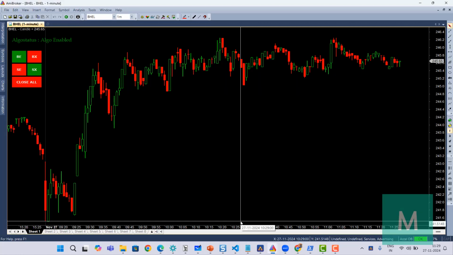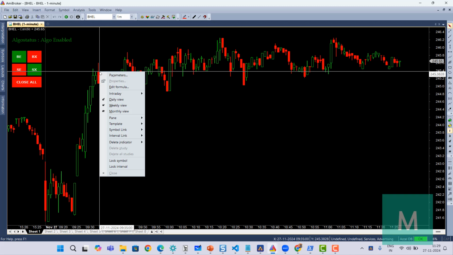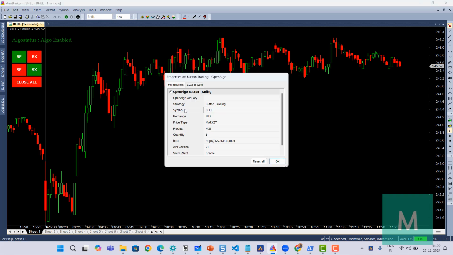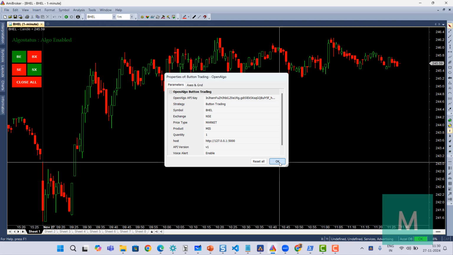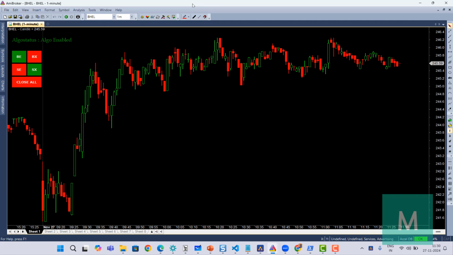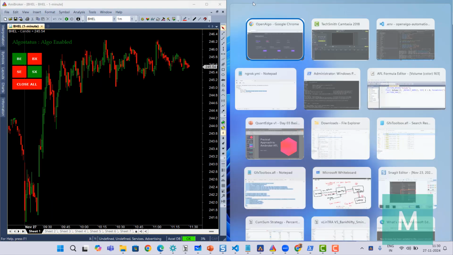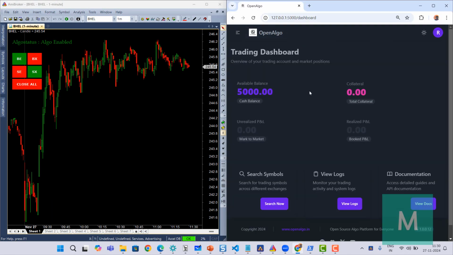I'll go back to the dashboard. Here in AmiBroker, I'll right click and go to the parameters. I have this trading module button, which you can find in the documentation section under AmiBroker. I'm going to place this OpenAlgo API key and some test orders in BHEL, with one quantity. I'll press OK. On the left hand side I'm going to keep AmiBroker, and on the right hand side OpenAlgo.